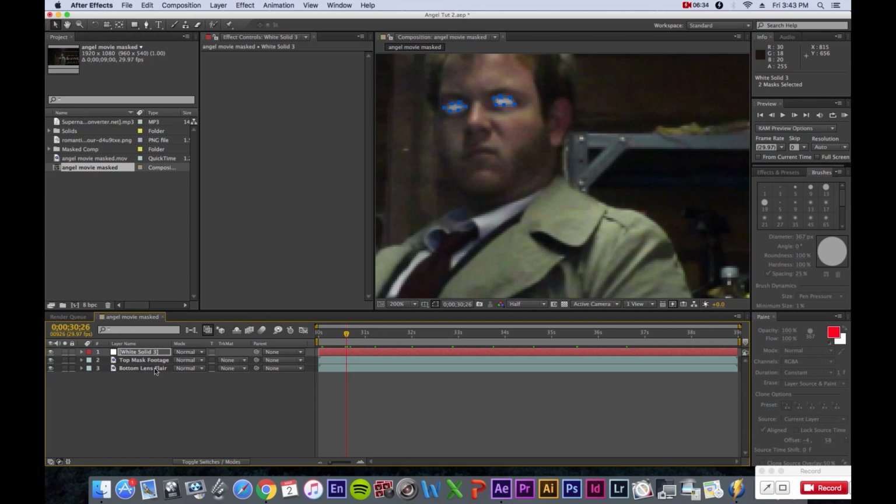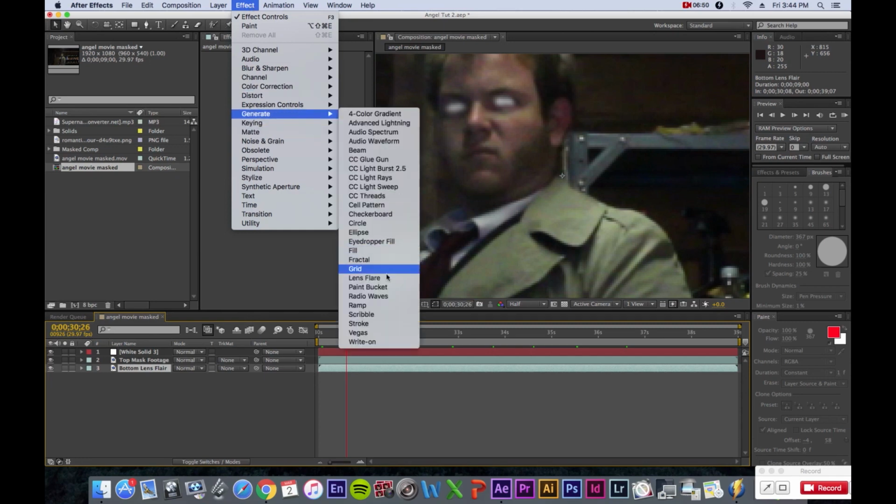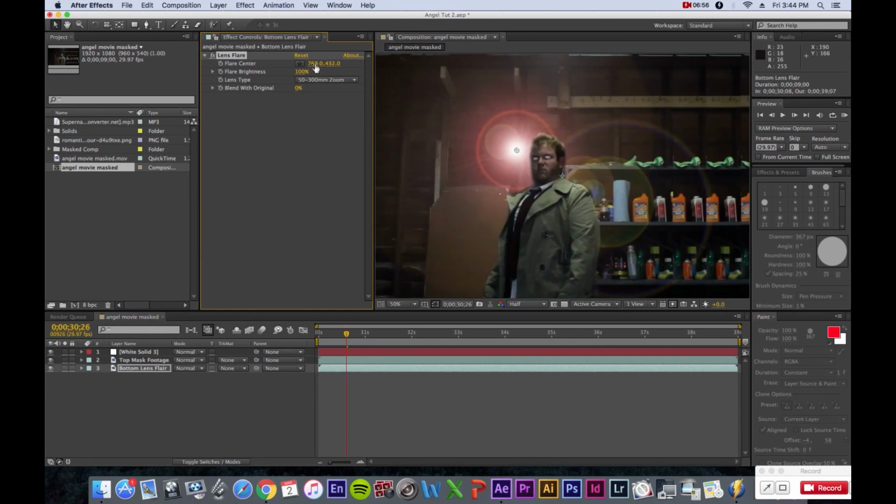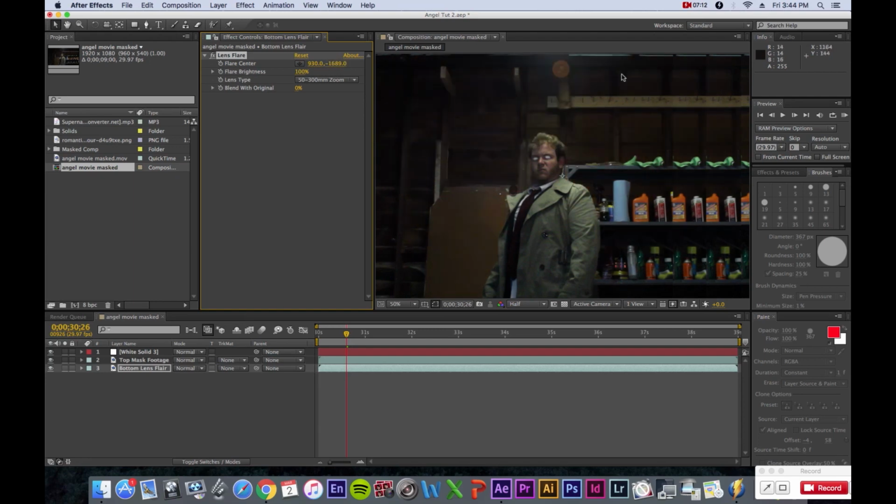It's not my forte. So the last thing we're going to do before I switch over is add a lens flare to this bottom layer. So select that bottom layer, Effect, Generate, Lens Flare. That is definitely not what we want, so that center I'm going to raise above, and that brings the center to 930 and negative 1689. So now it's up there.